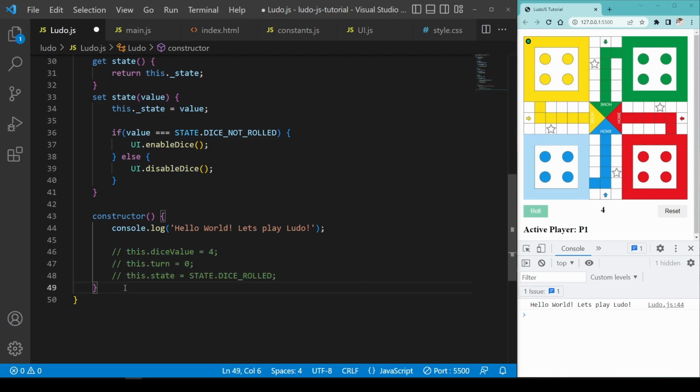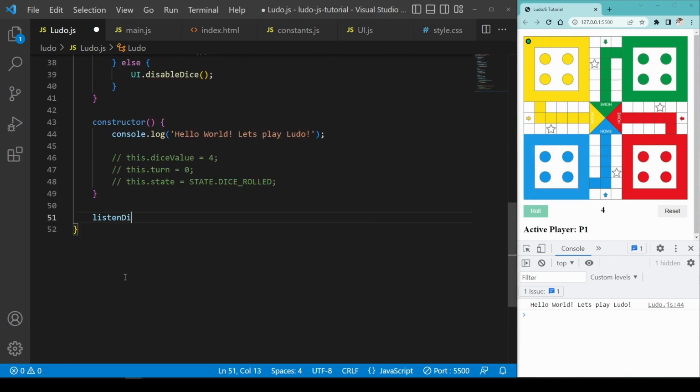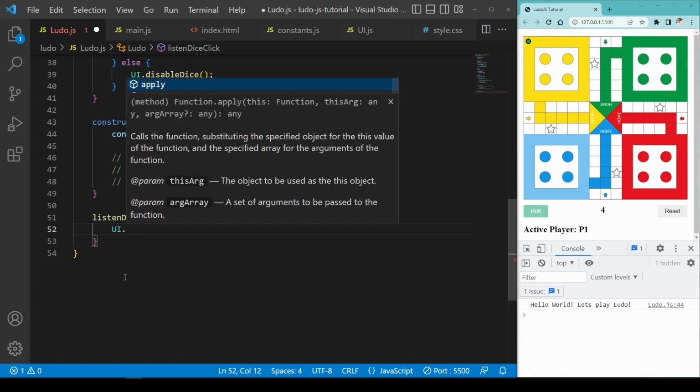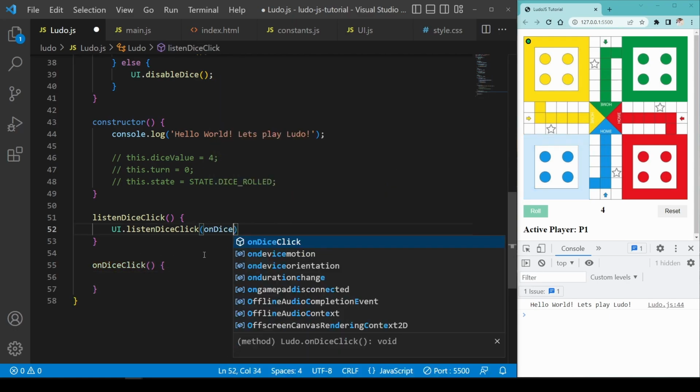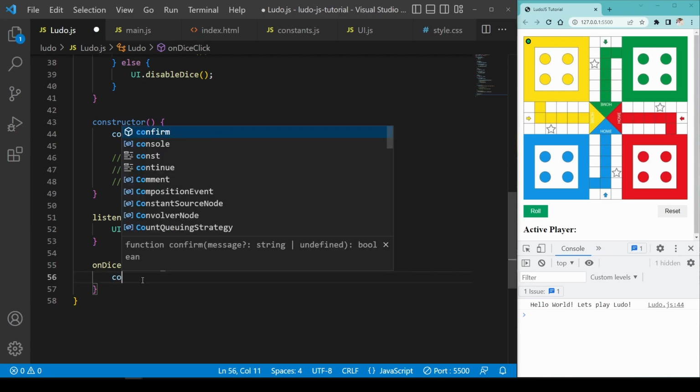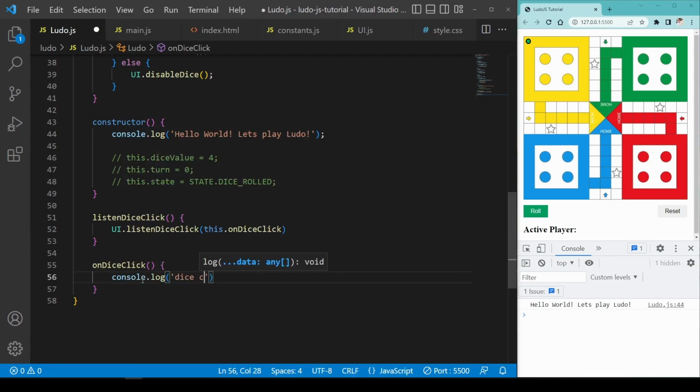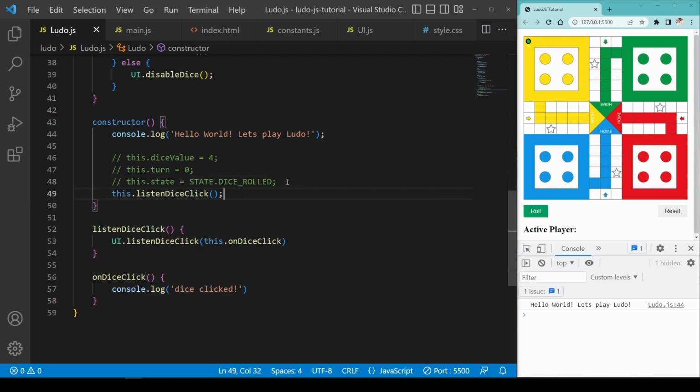And let us apply some click listeners to our buttons. So I'll create a method listen dice click. Inside this I can use this listen dice click which we have in our UI class, and here we need to pass a callback function. So I'll create another method, we can call it on dice click, and then I will pass this here. Now here I can write a console message. Let me call this listen dice click, which applies a click listener. Awesome, when I click on it, it should give me this message.